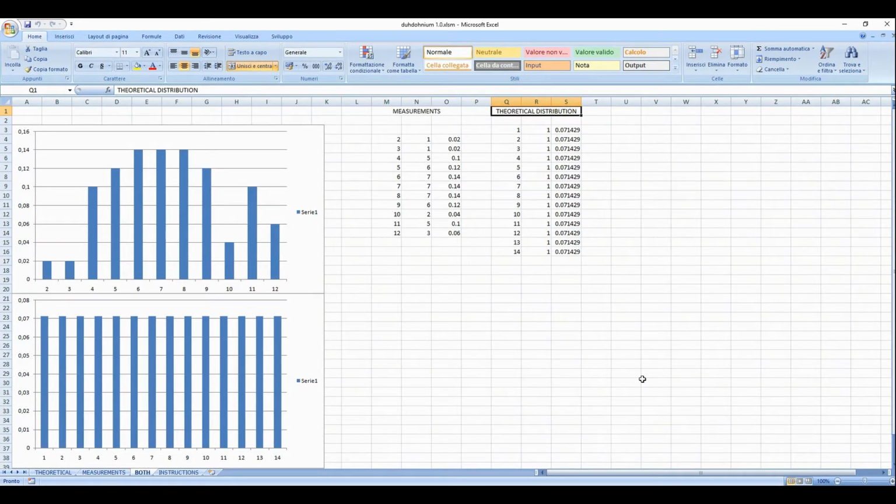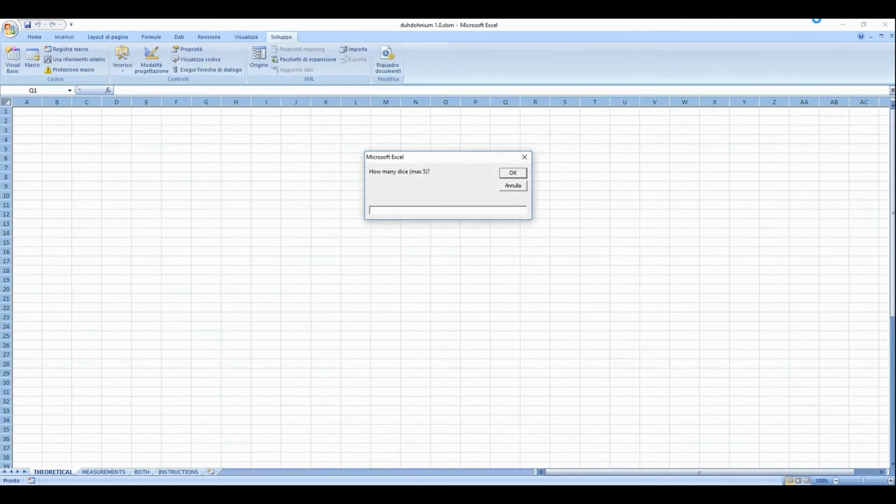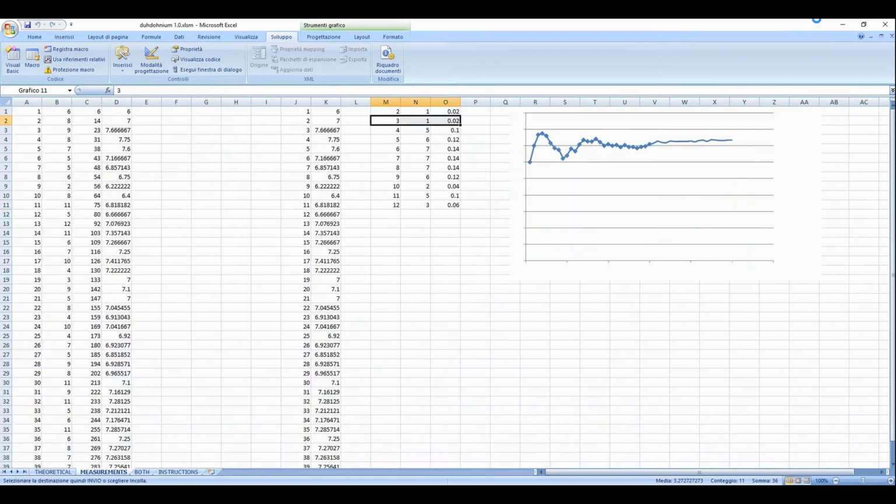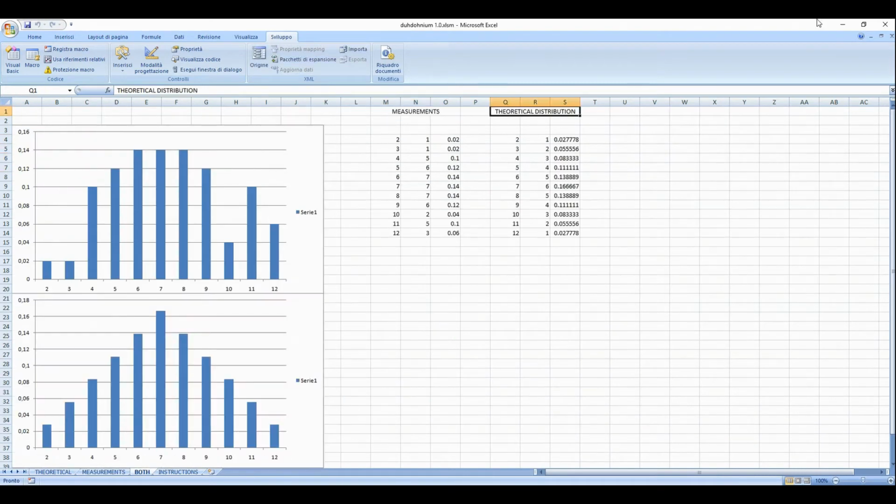Let's check now what happens with a 2 6-face dice system. Control T. How many dice? 2. How many faces? 6. This is the output. Control B. We see that, again, this is not the case. The distributions are very different.